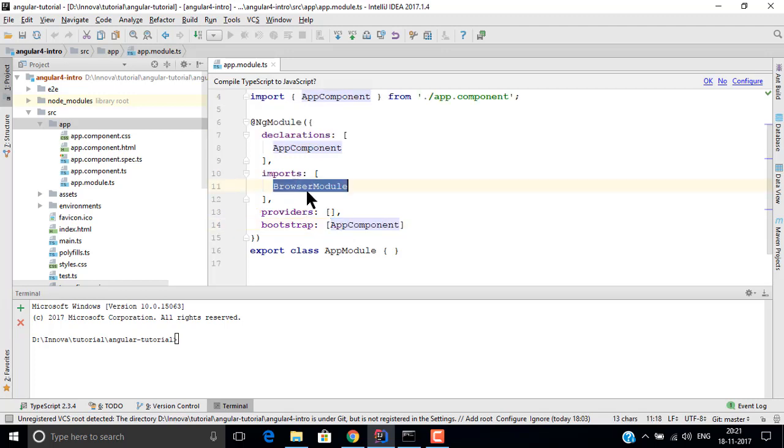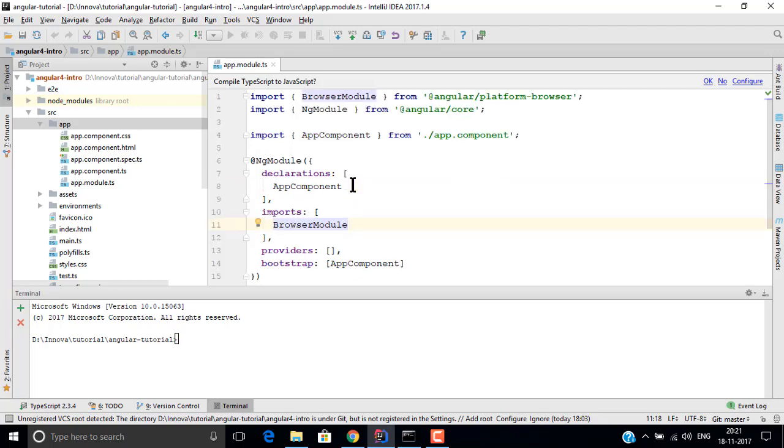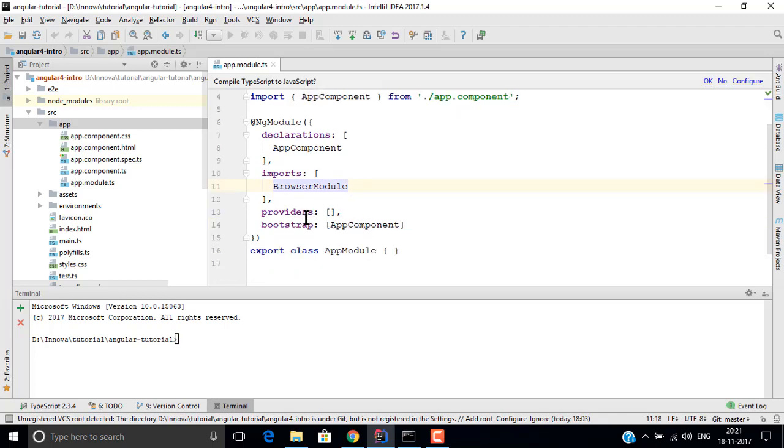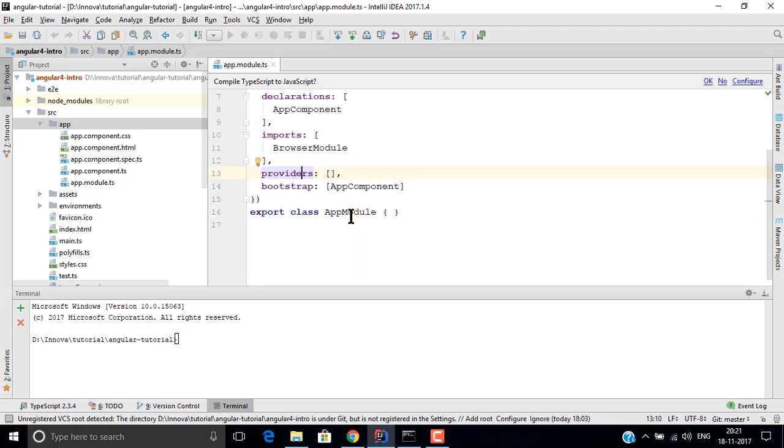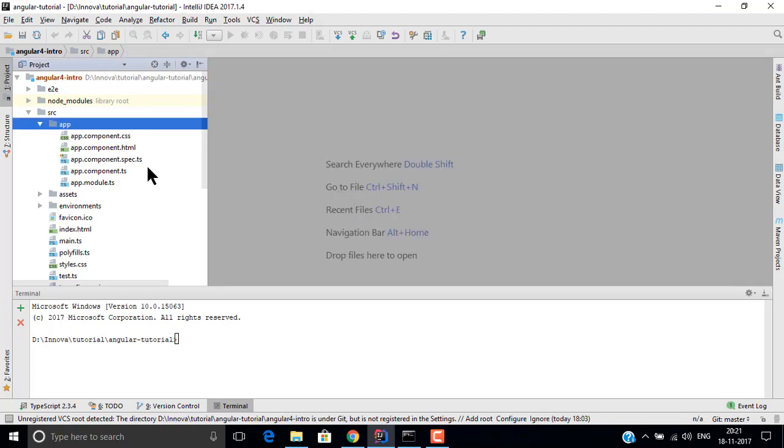Next, you can see there is something called imports. Whatever module you will be needing, you can import over here. Since this is mandatory, there is BrowserModule, and there are several other modules like FormsModule and RouterModule; all those can be imported over here. Then you have something called providers. It is used for services. Any service related thing goes into providers, and bootstrap is responsible for bootstrapping your application. Now let's take a look at app.component.ts.